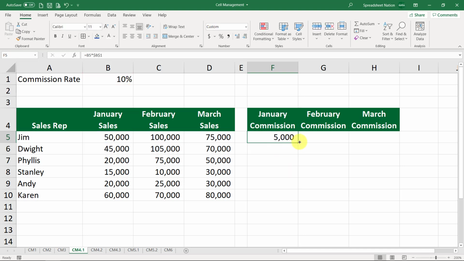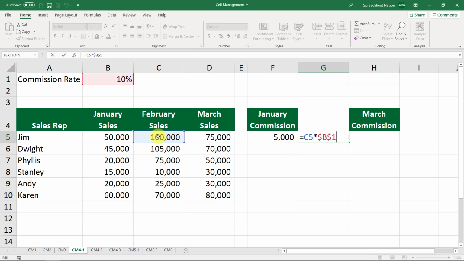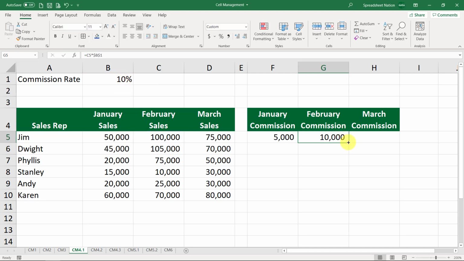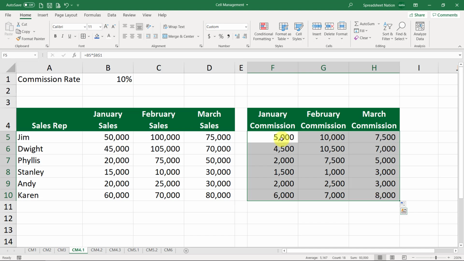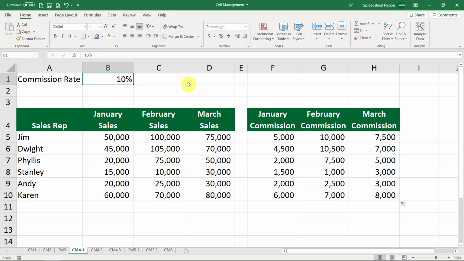Now when we pull this formula over, you'll notice it's moved over one column in the sales section, but it's kept that commission rate the same. Now we can pull it over for March and then select all of these and pull them down. The nice thing about setting up your data this way is if your commission rate changed, let's say for the new year, instead of 10%, it was 9%, then it easily calculates what your commission would be.